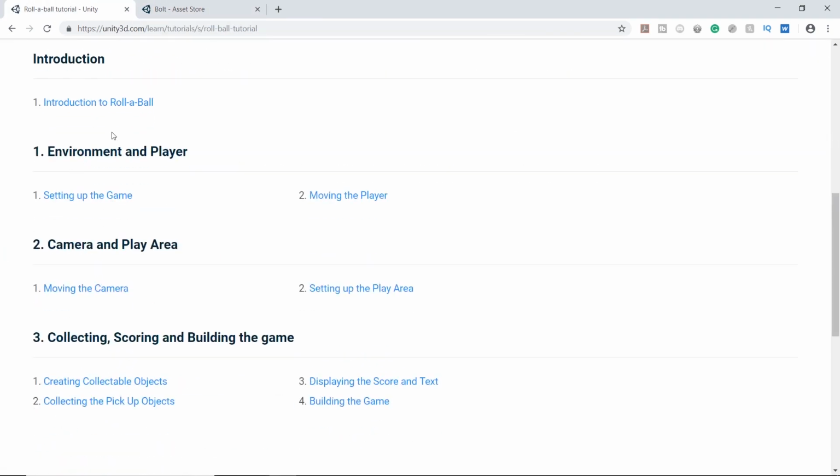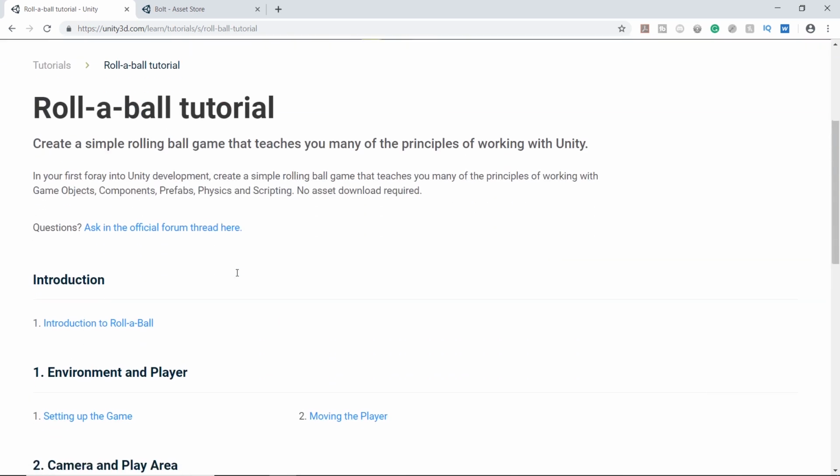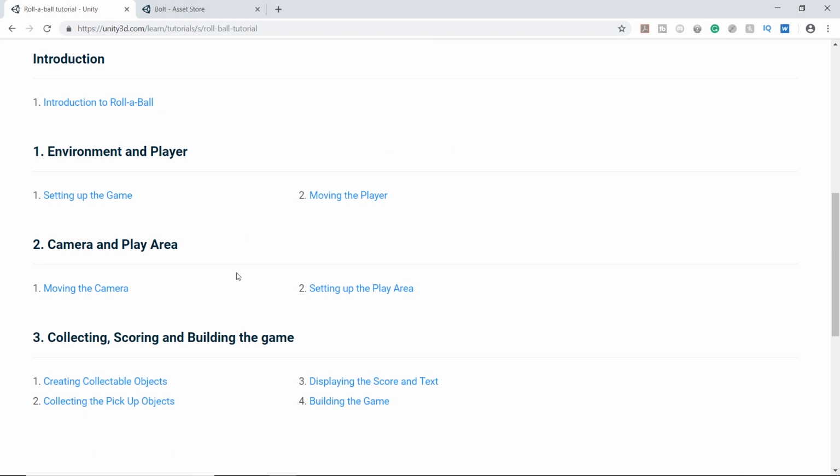So we'll go over stuff like setting up the game, moving the player. It'll pretty much be like a one-for-one of this, but instead of using C#, we'll use Bolt. So for anybody that is looking for a good intro to Bolt, this will probably be it. Hopefully, if I do a good job, we'll see. But yeah, the next video, it will be all about setting up Bolt in Unity.